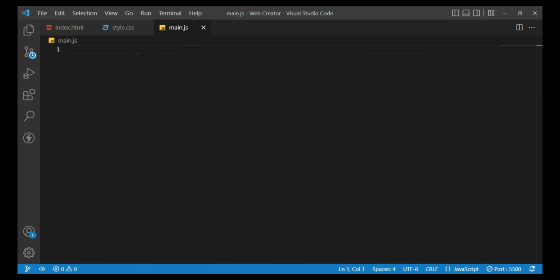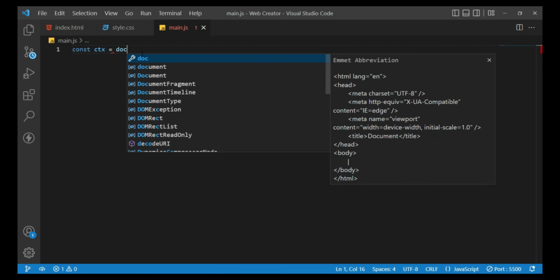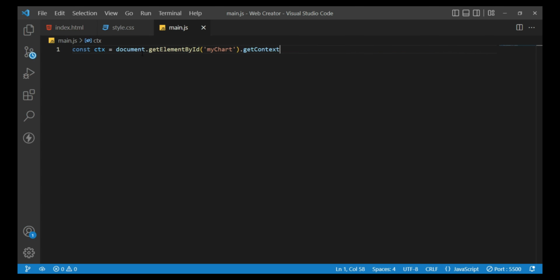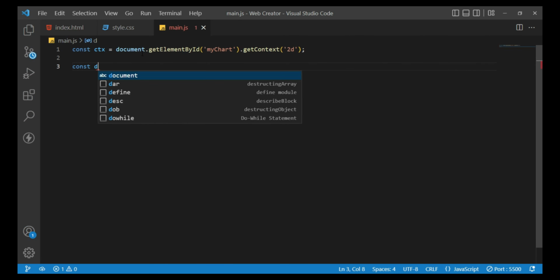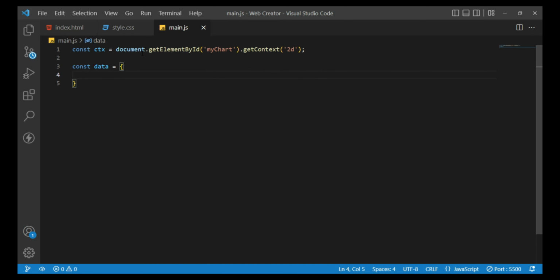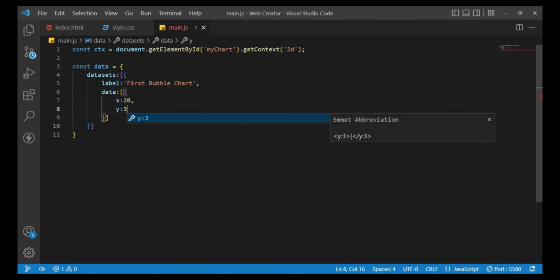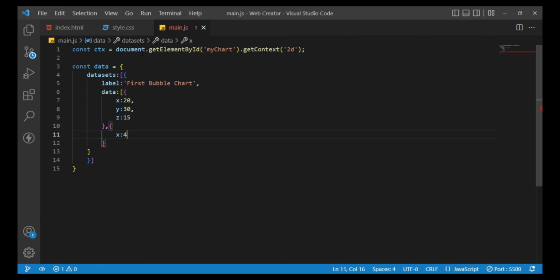Open the file named main.js and write the code, beginning by creating a const ctx equal to document.getElementById myChart, getContext 2d. const data equals curly bracket, datasets, label value first dataset, data, x20 y30 r15, another one, x14 y10 r10, background color, you can choose any color.